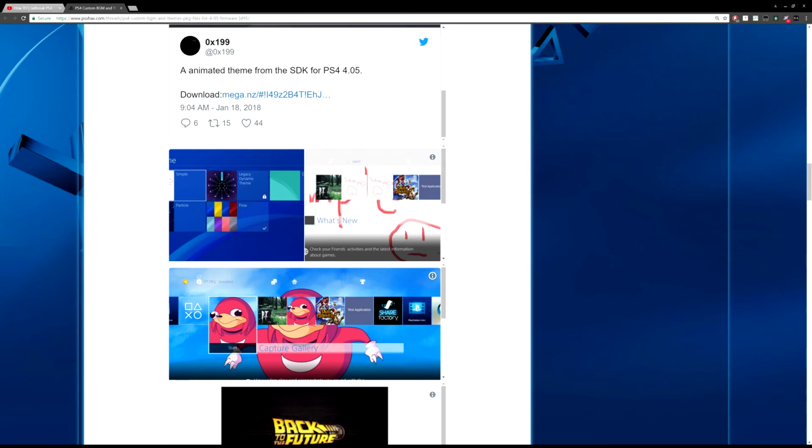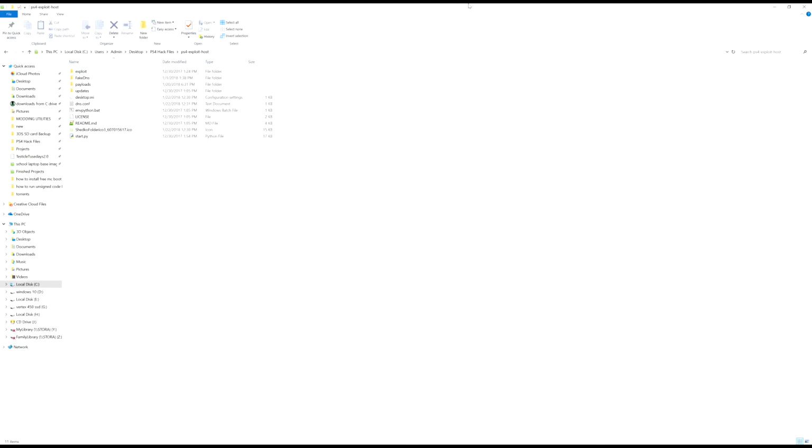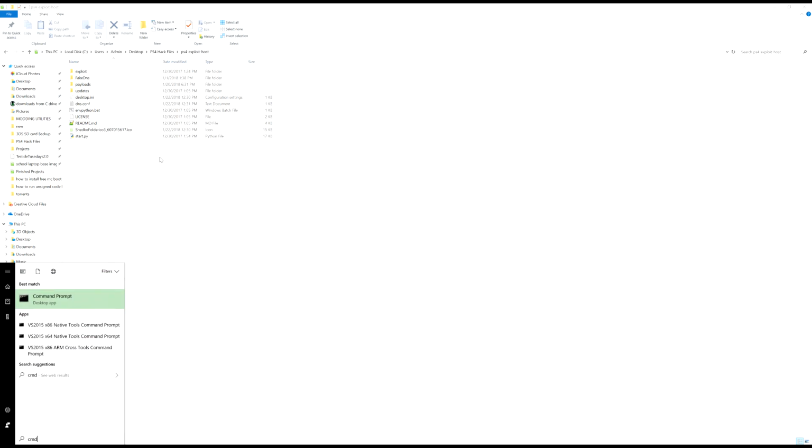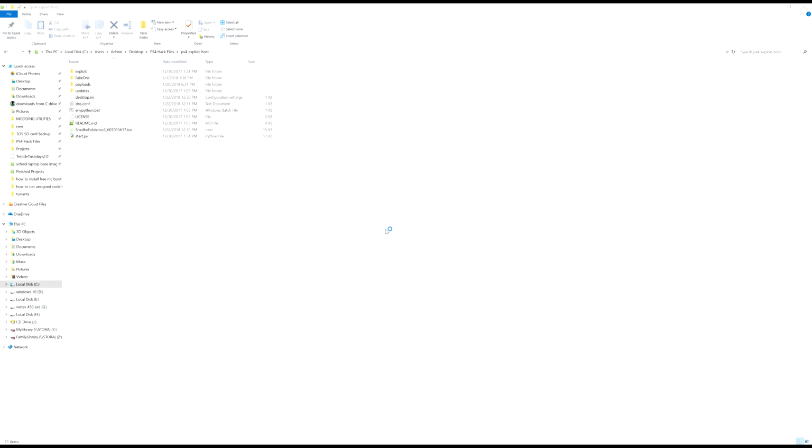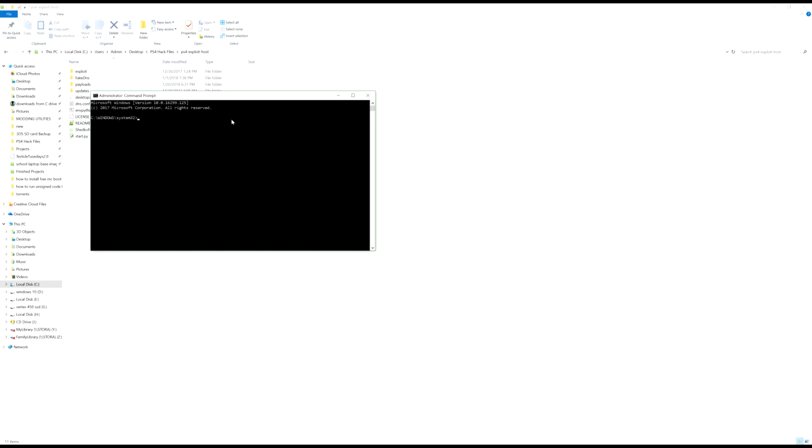So first, what you're going to want to do is find your exploit folder. If you're doing the exploit like I've been doing ever since the beginning, you're going to want to make sure that you are in this folder here. And you're going to want to actually open an elevated command prompt window, so type cmd and run as administrator. Press yes on the prompt as it comes up, and you should have your command box there now.